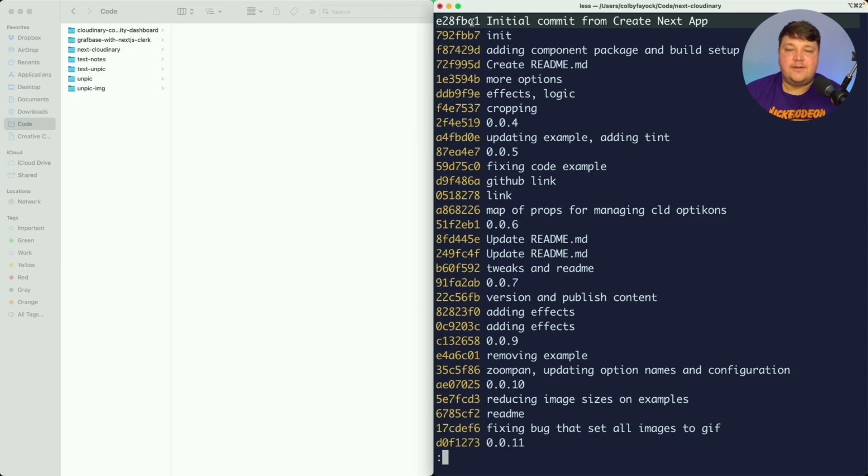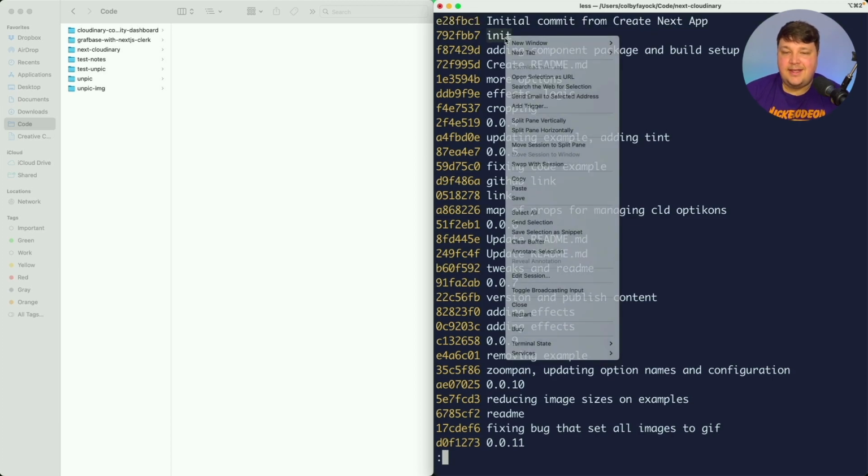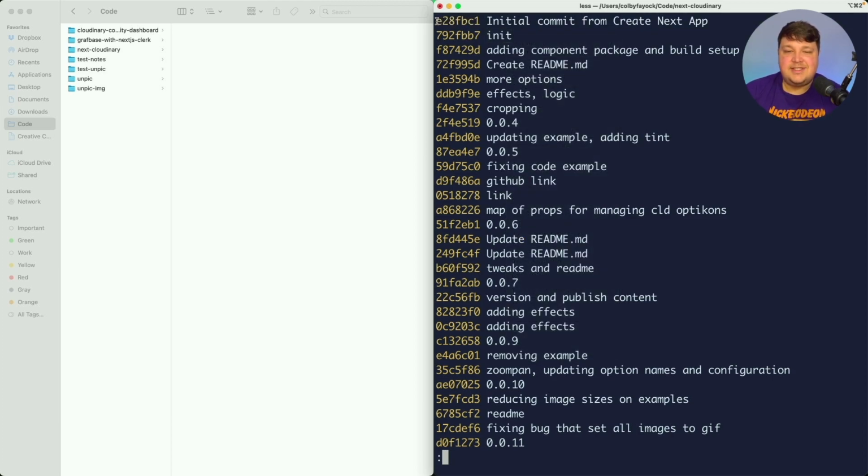So it looks like that very first command was using create next app, init. And you know, this isn't the prettiest Git history when it comes to the beginning of it, but it was cool that I was able to see what that very first commit was.